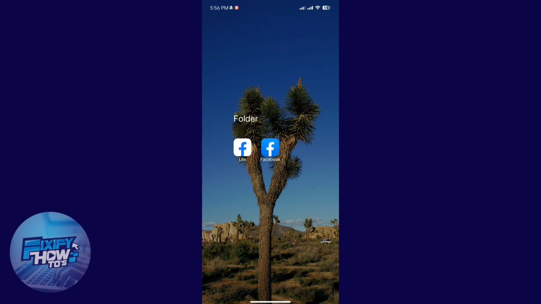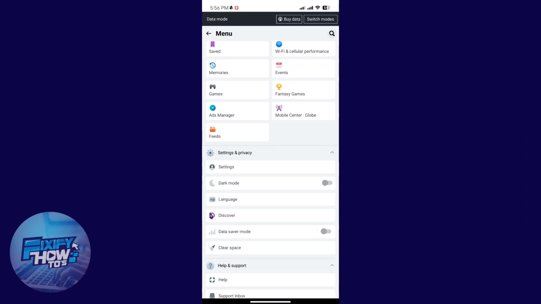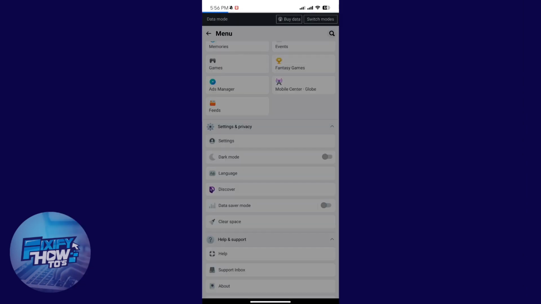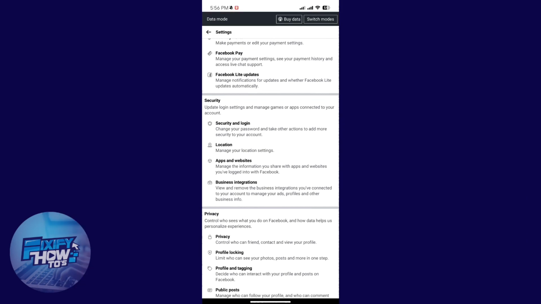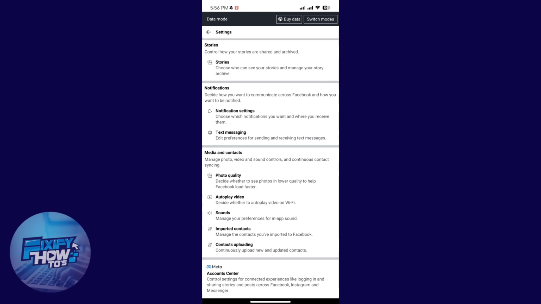Let's go open your Facebook Lite and then click the three stripes at the top right corner. Scroll down and click Settings under Settings and Privacy again. So here on this page, scroll down again till you see Media and Contacts.